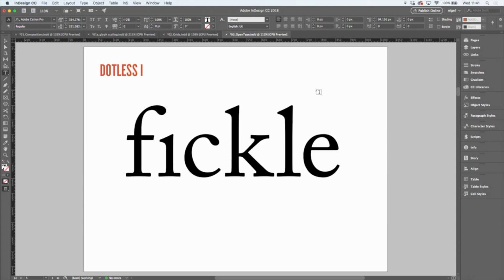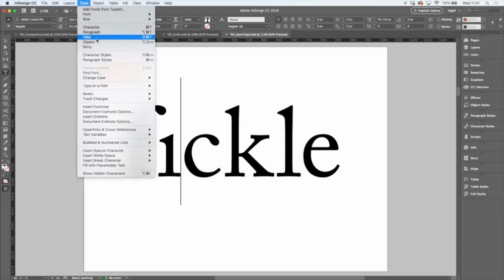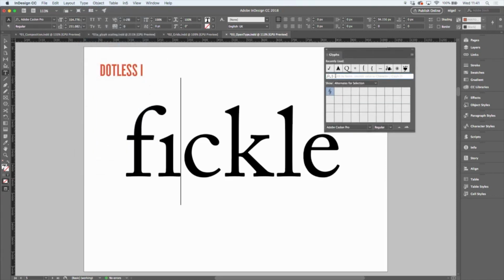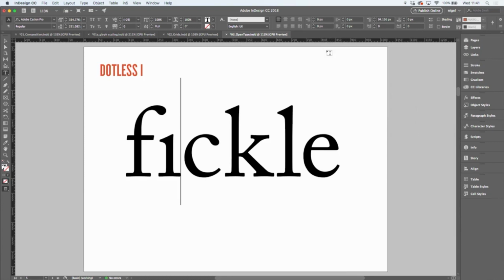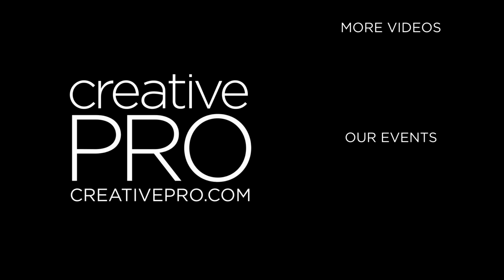You can also find it on your Glyphs panel, because your Glyphs panel will allow you, in InDesign at least, to do searches. So you can just type in dotless, and it will come up with a dotless I. I don't know why, when they incorporated a Glyphs panel into Illustrator and Photoshop, they omitted that very useful find field.